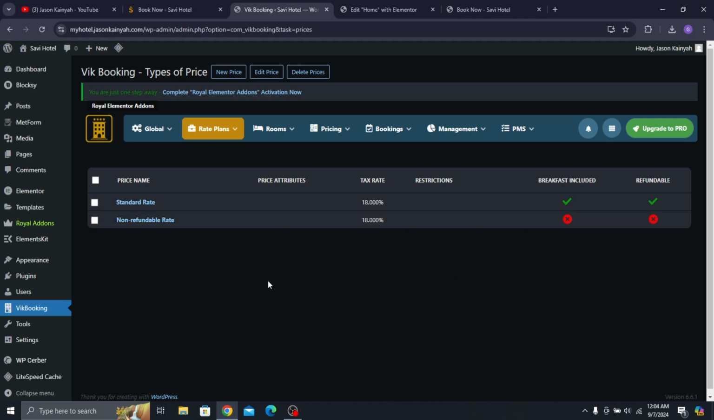Then we have the advanced purchase rate. Okay, now this type of rate requires booking a certain number of days in advance and usually offers a discounted rate compared to the standard rate, and it's also often non-refundable as well. Okay, so there are many types of rates. I recommend you do your research on those rates so that you can actually add them to your types of pricing or your pricing on your hotel website. Okay, if you wanted to add a new rate, just click on new price.